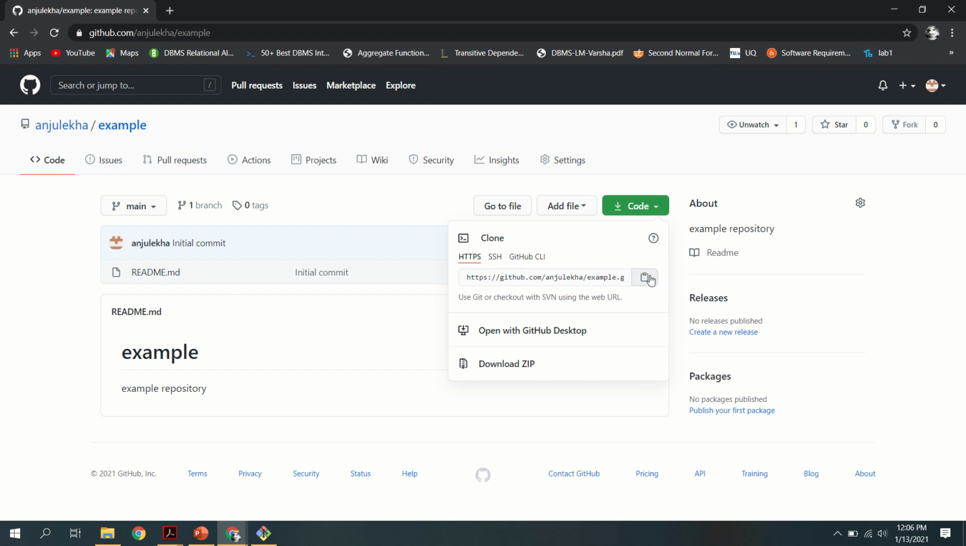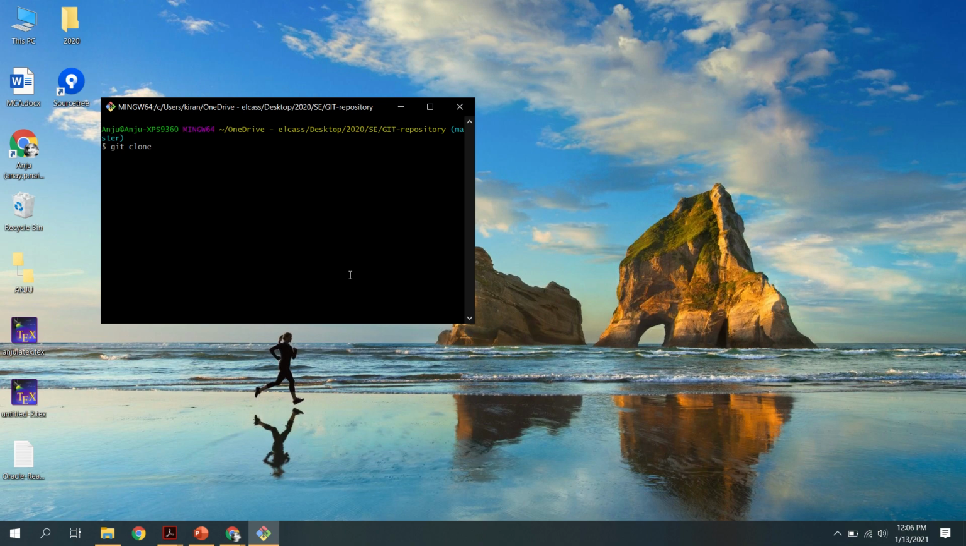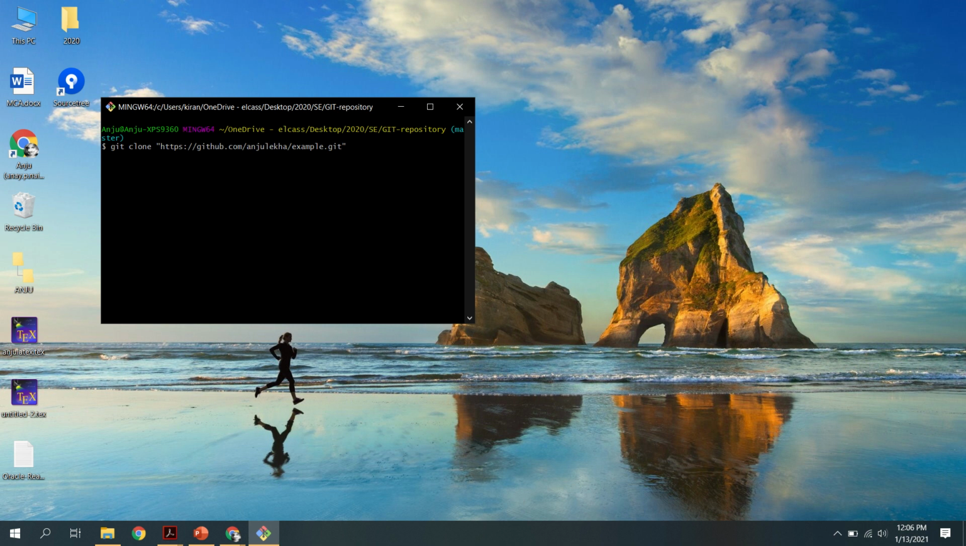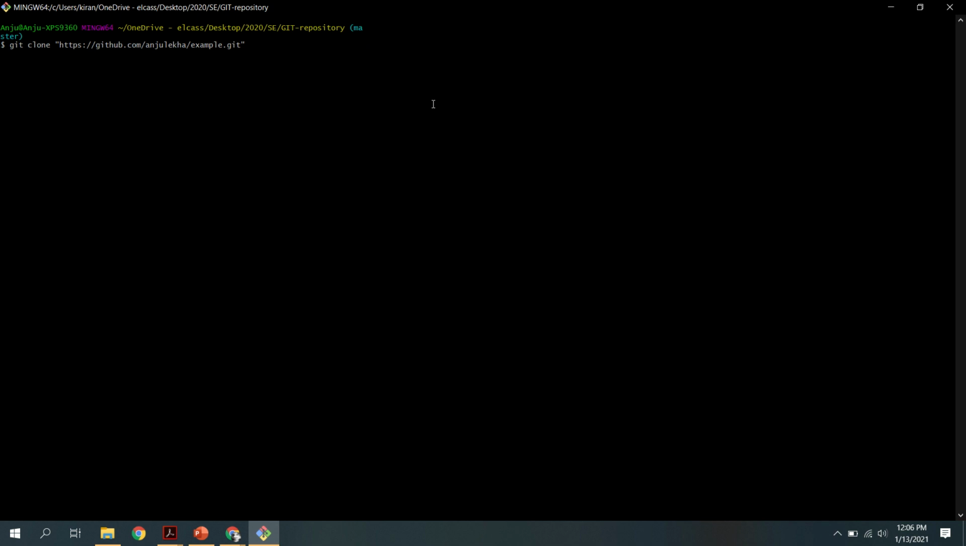So you copy it, I already copied this one, and I am using git clone. After git clone, I have to use the path, so I am using the path in double quotes and I am going to paste it. It is a repository whose name is example in my central repository. If you enter this command and press enter, a folder named example will be created in my local machine.